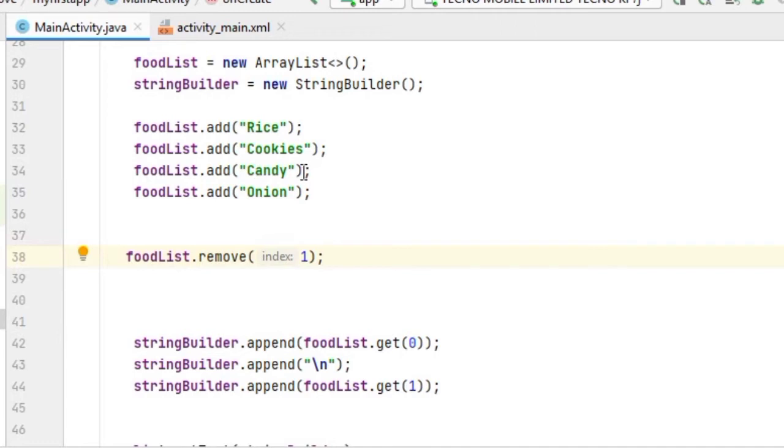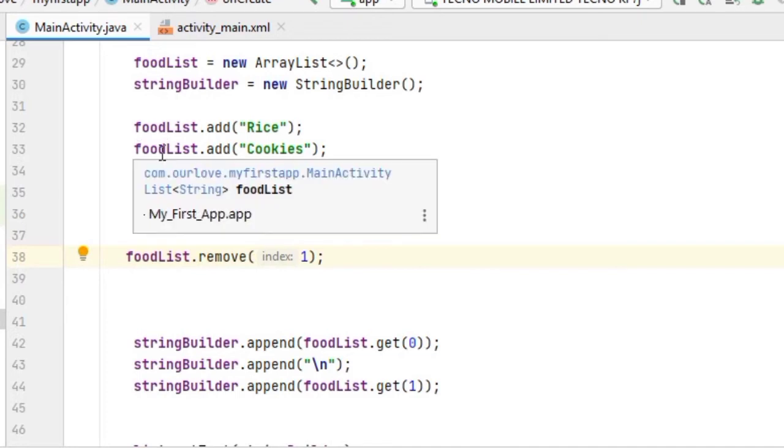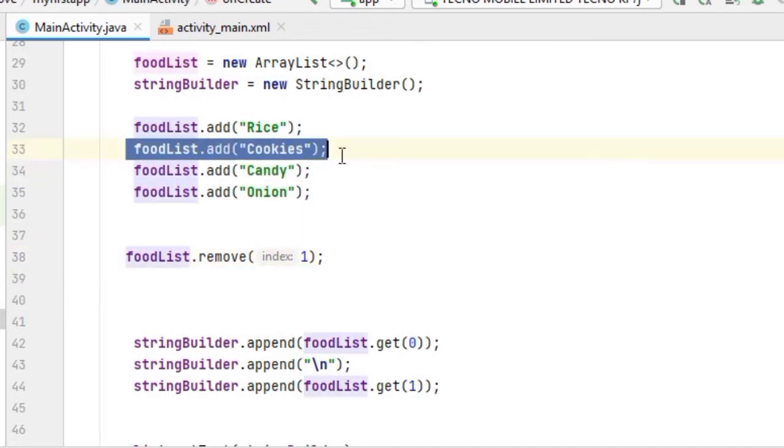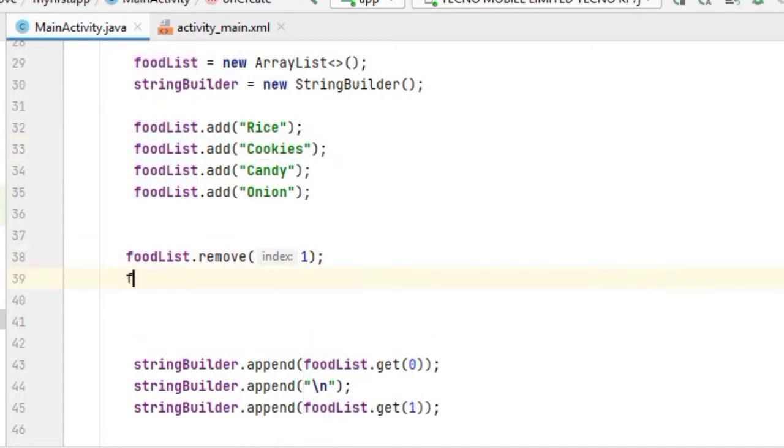Once you remove these cookies, you're left with 3 items on the screen. Speaking from a non-programmer's perspective, 3 items. But in the programmer's world, we have 2 as the last index. So rice will become 0, candy will become 1, and onion will become 2. So the next thing we want to do to remove the onion is say full list dot remove 2.